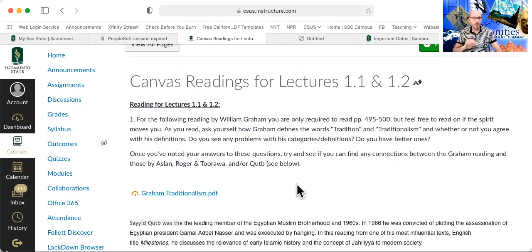I'll repeat that. You're going to look at the syllabus, find out what readings are from the textbook for these lectures. You're going to read the textbook, and then you're going to go to Canvas to find the Canvas readings. And if you've watched the syllabus video, you know that the syllabus is structured to tell you what are the textbook readings for that week and what are the Canvas readings for that week.